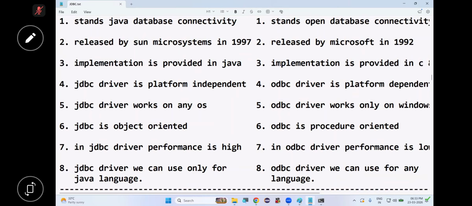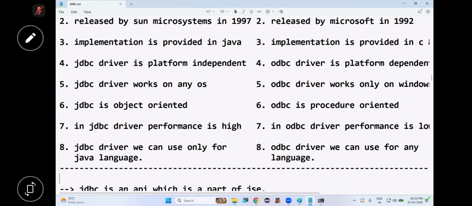We can write the code either by using C, C++ language or Java language. If we write the code in C, C++ language, then that software is developed in C, C++, and it becomes platform dependent. If we provide the implementation, meaning write the code, in Java language, then that software will be developed in Java, and it becomes platform independent and object oriented. Based on that, I'm writing the differences. I hope everyone understood what is ODBC, what is JDBC, what is an ODBC driver, what is a JDBC driver, and the differences between JDBC and ODBC. Is this clear, everyone?